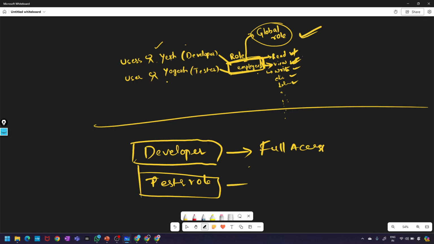Okay, and this is full access for tester. These are special roles, I can say. For example, for this developer I can keep dev related, and this is test related. Okay, dev related jobs. I'm going to create these roles specially.